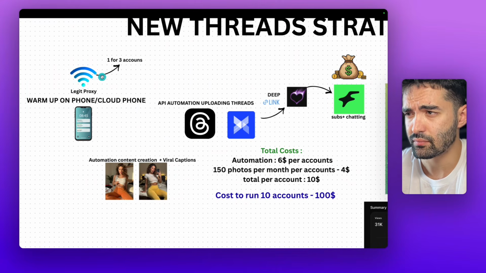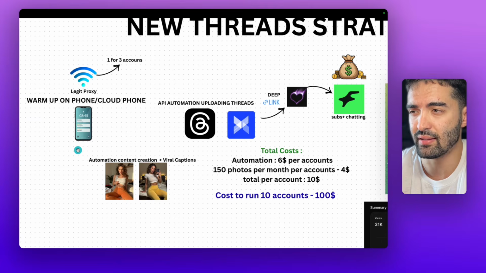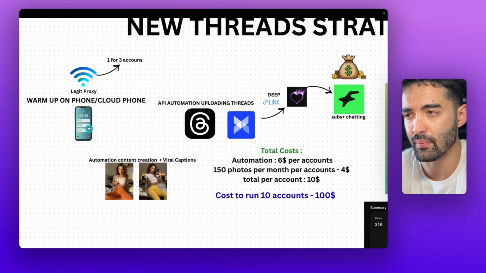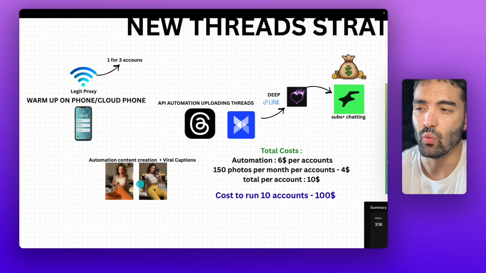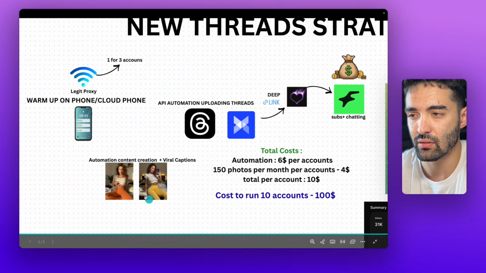So as we said, we warm up the accounts. We have a structured way to warm up, so they don't get banned and don't look weird to the algorithm. Accounts just don't get banned. Then we send them to the API automation. We connect them, and then we create content for each account. As I said, for 1 month, it just takes 10 minutes.